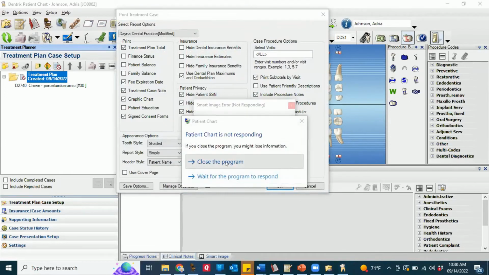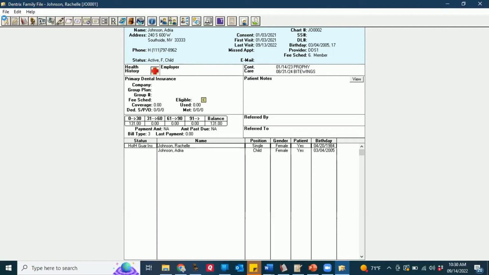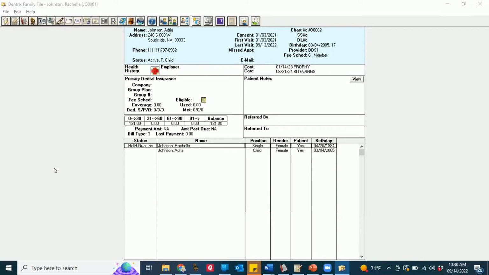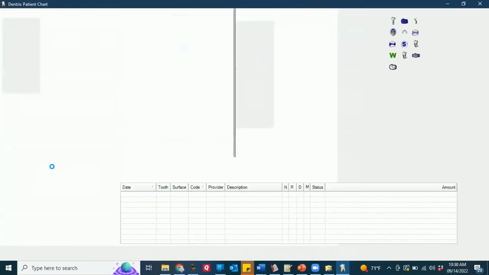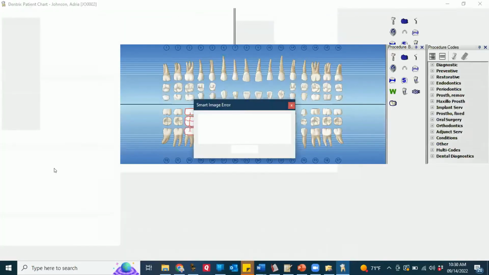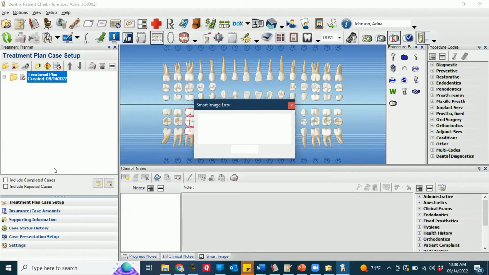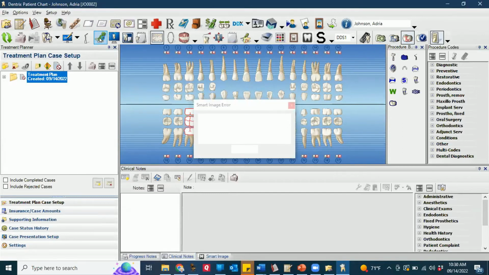Oh, shoot. Sometimes I get these smart image errors. Yeah, I know. I'm just going to sit here and let it go away. It should go away on its own. Well, let me open up the treatment planner. That might hide it.